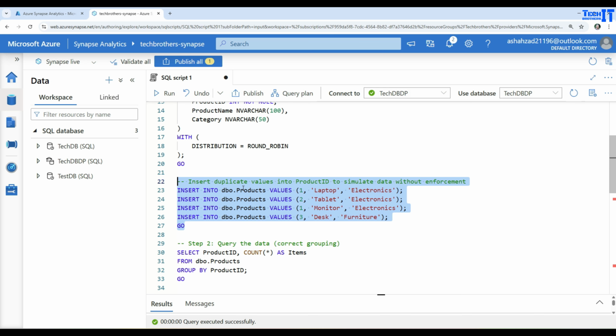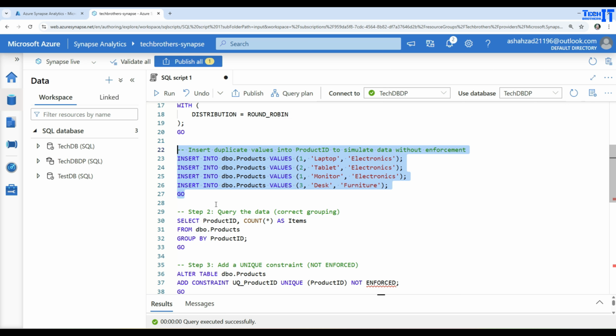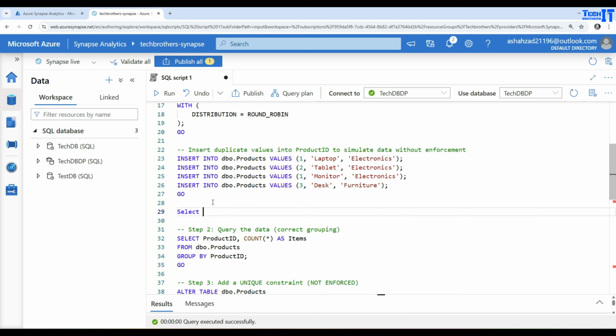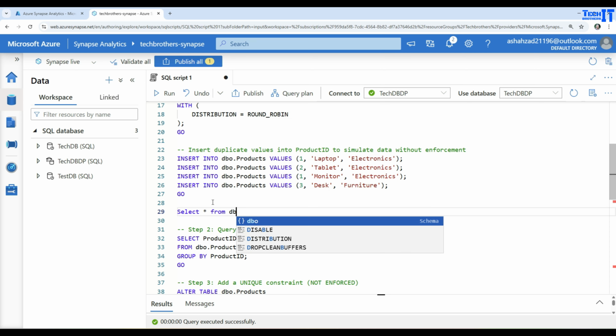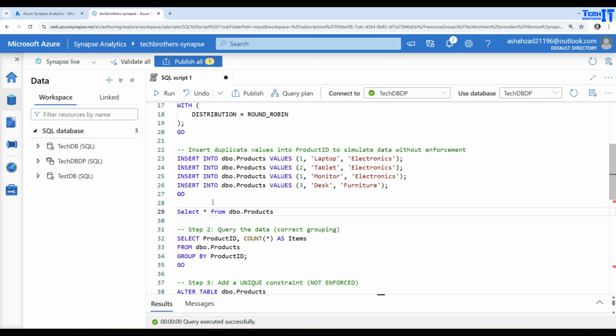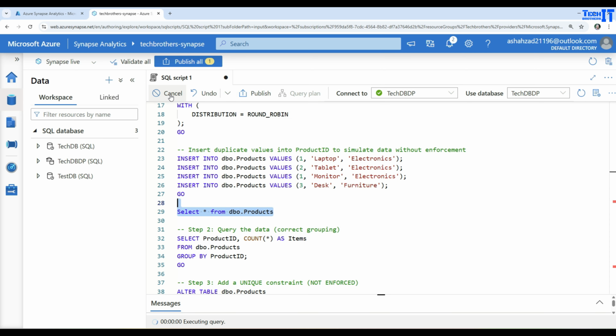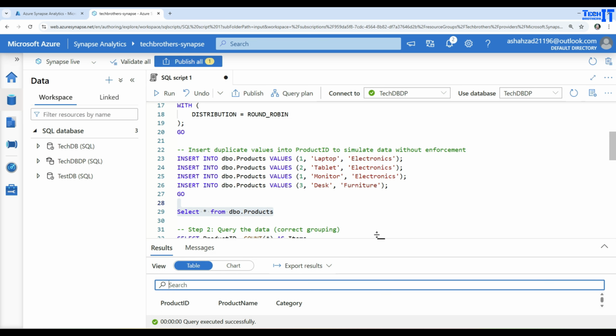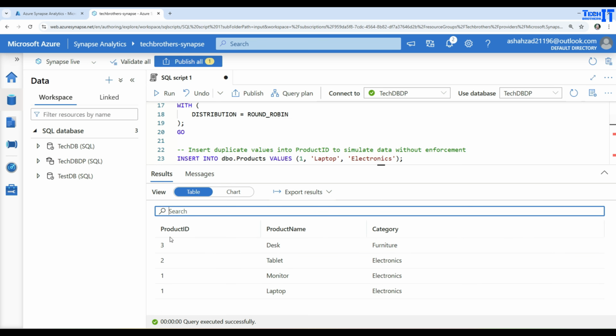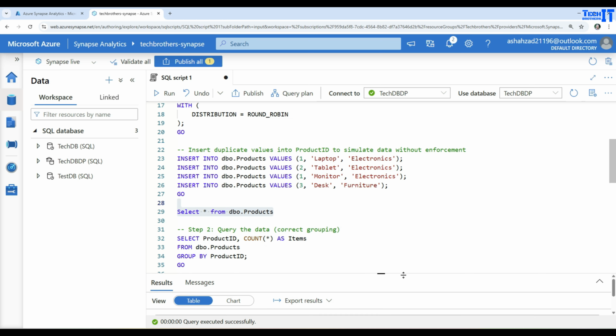Now we are going to go ahead and insert these records, and now we can write our query to see the data. So if I simply extract the data from dbo.products, that's going to return me all the products from this table. So here we go, and we have product ID 3, 2, 1, and there are two ones here, and then we have laptop and monitor, and those are the other columns available.